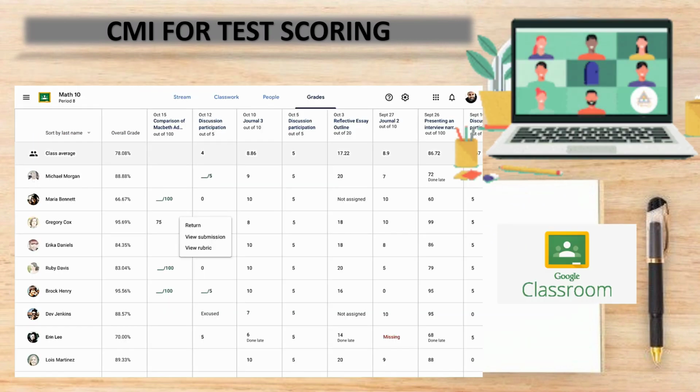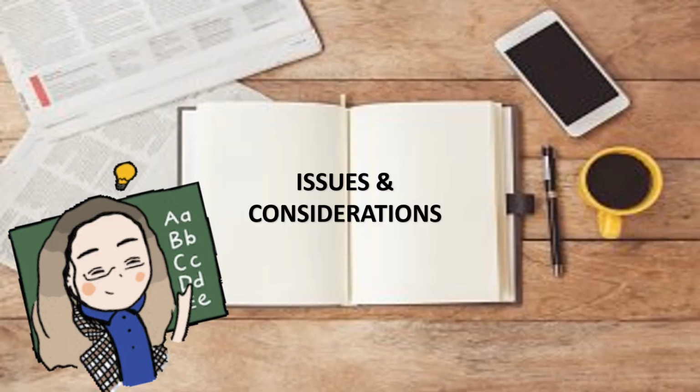During the online class, the e-class record template is also used by the teachers or educators, but there are programs which we can actually use or the CMI programs that we can use to make it easier for us to record the grades of the students. And for our last topic, we will discuss or we will show you what are the issues and considerations in terms of using those CMI programs.